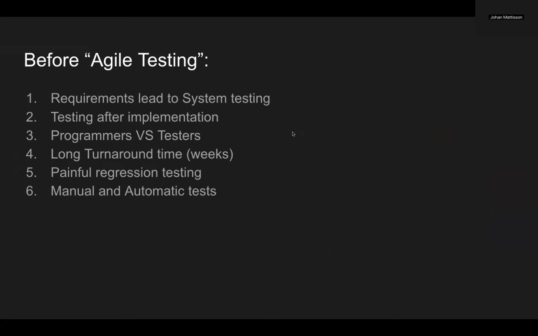So before we had agile testing, have you heard about the waterfall method, for example? I guess you have. So at that time, you wrote the requirements, and then you sort of threw them over the fence and said, go implement this, basically. Then you implemented it, and then you had to test it. A lot of those times it was manual testing, so it was kind of hard.